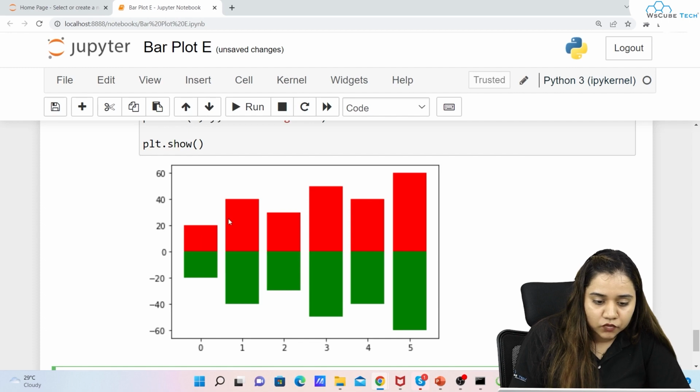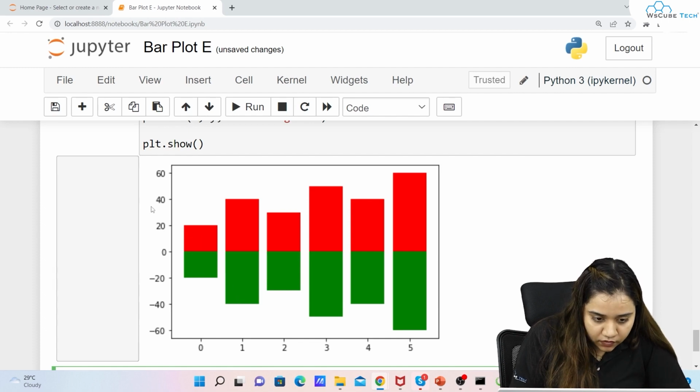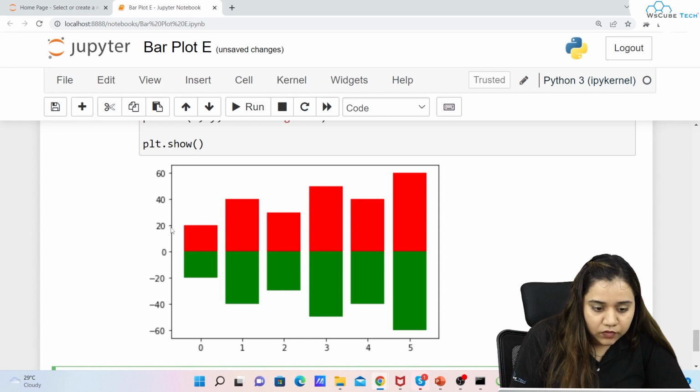So we have 20 minus 20, we have 40 minus 40. We have this is somewhere between 20 to 40, that is 30. Then we have 50, and then we have 40 again, and lastly we have 60.